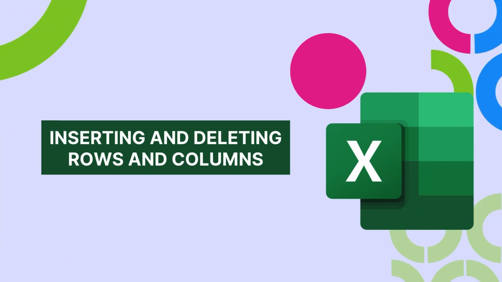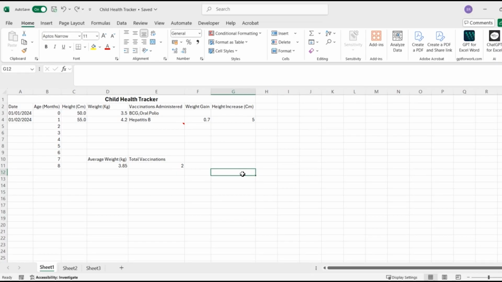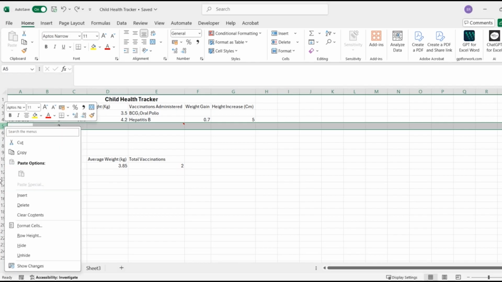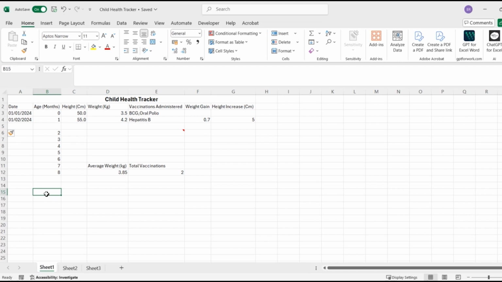Next, let's learn how to insert or delete rows and columns. This can be very useful when you need to add new measurements or remove outdated data. To insert a row, right-click on the row number where you want to insert a new row. If you want to insert a new row between rows 4 and 5, right-click and choose Insert from the menu, and a new blank row will appear above the selected row.